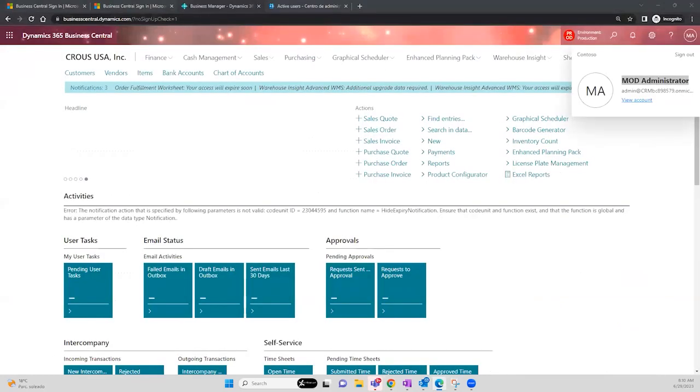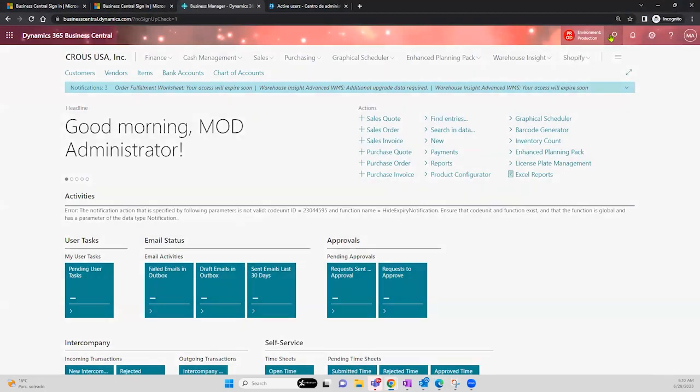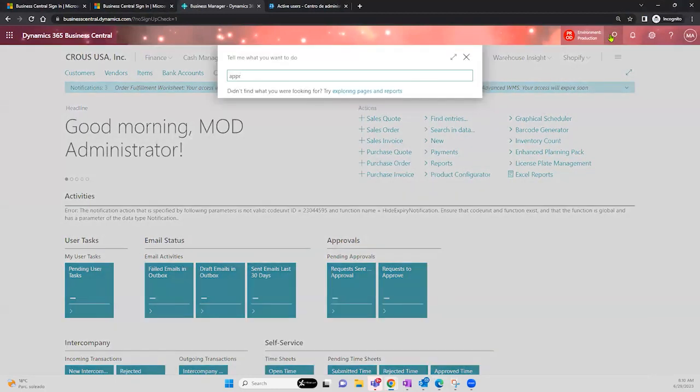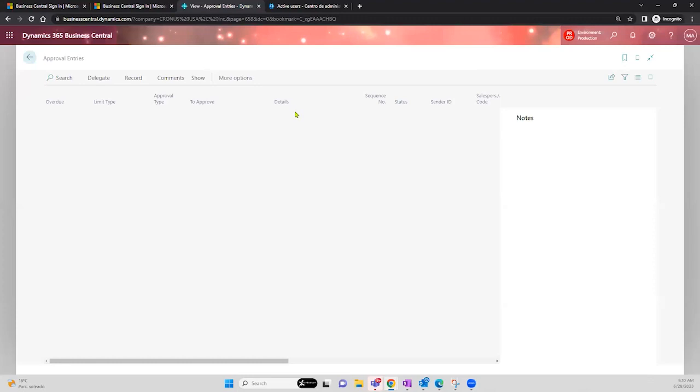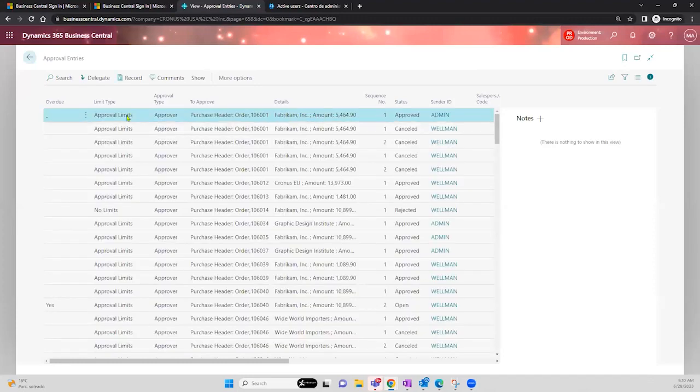So this guy has already sent it, and I'm now going to be the administrator for now, right? What are the approvers then going to see, as an example? I have the approval entries window. Let me just explain it to you. These people are going to see all of these different lines: purchase header, amount, approved, cancel, what you did in the past, the people who are sending information.